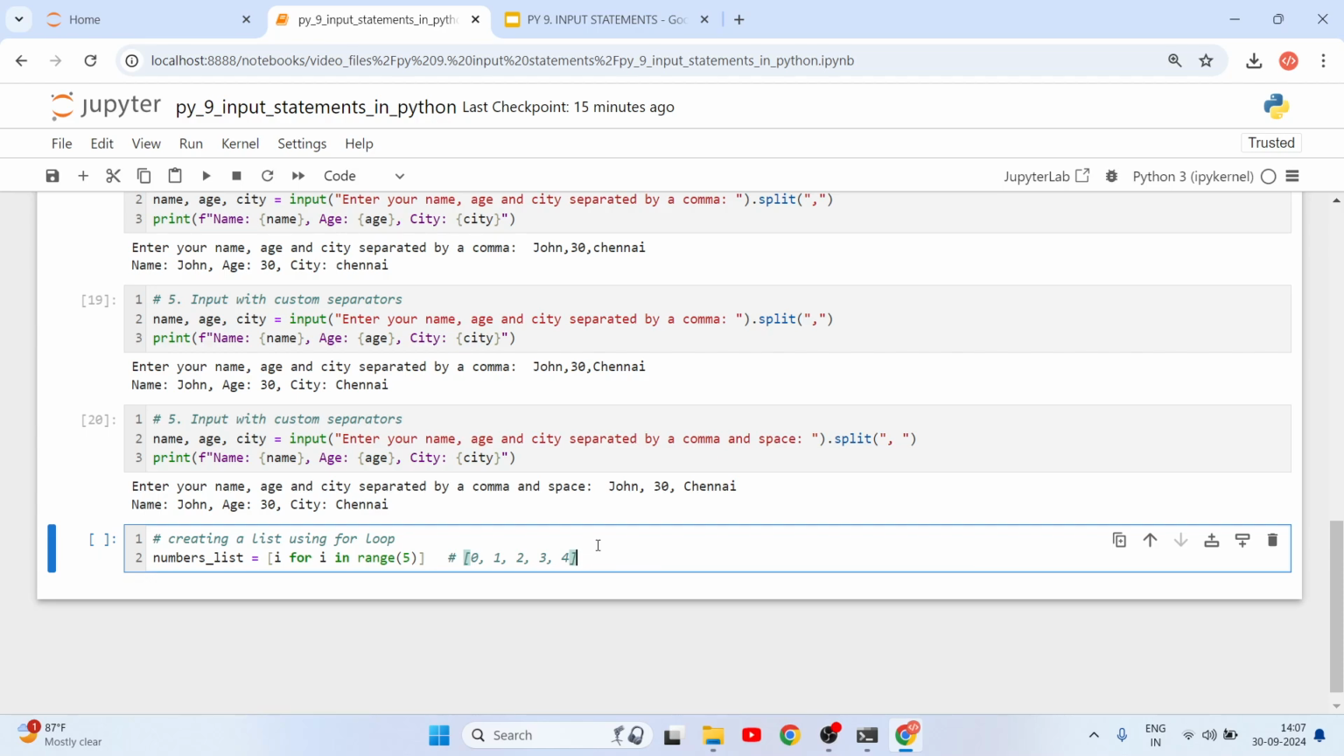Now, a list is nothing but a set of values. It need not be only integers or only decimal numbers. It basically has a set of values, which can be a combination of integers, floating points, strings, and so on. But it contains multiple values, and this is what we call a list.